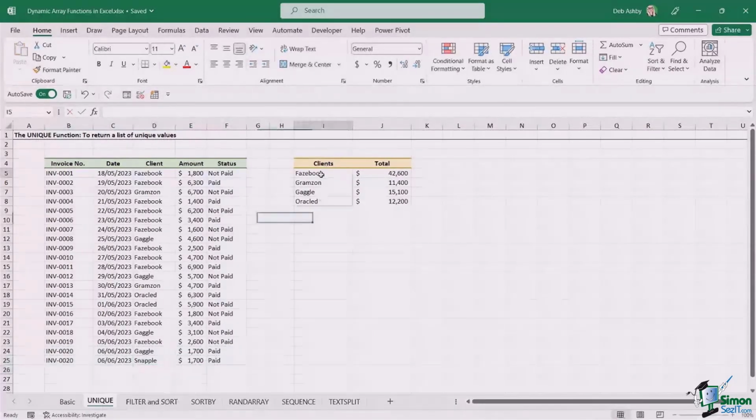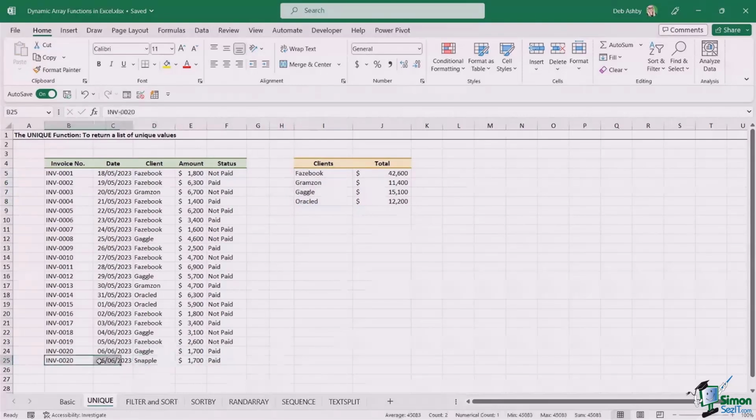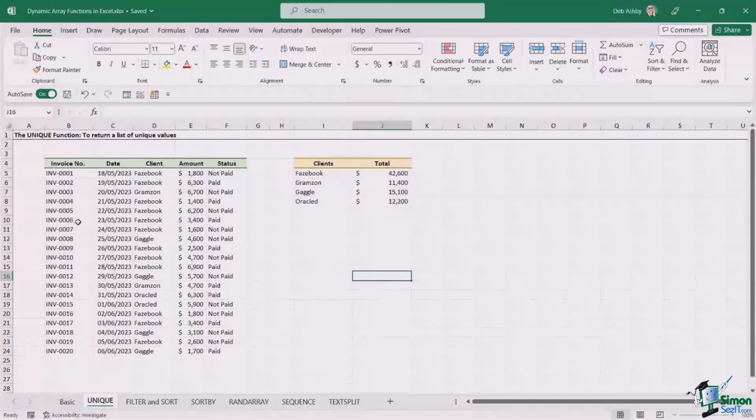Notice that the clients don't update over here. It doesn't add Snapple on the end here. Now, I can get that to add it automatically because in general, it's always good to make everything that we're doing dynamic. I can get it to add automatically by putting my data set into a table.